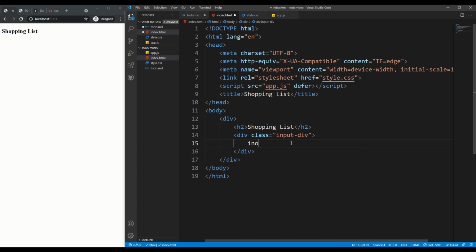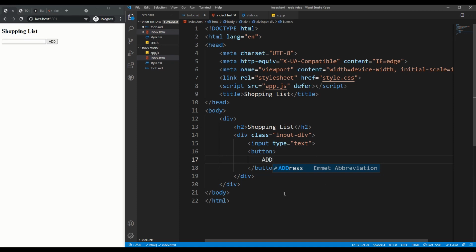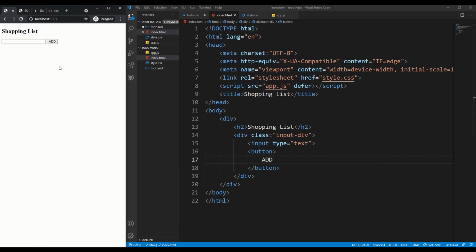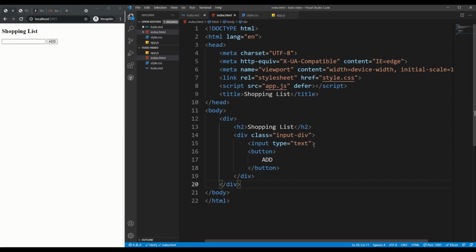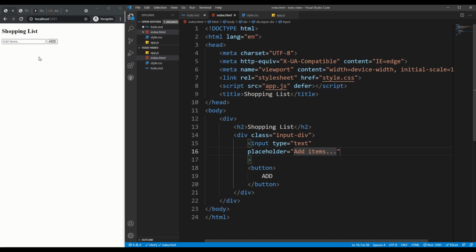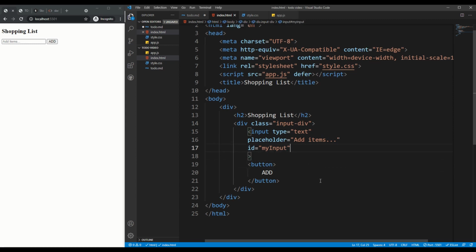So I'll say input, type text, and underneath I will add the button, and that will say add. If I save this, you can see that I have an input right here and the add button. For the input, I will add a placeholder that will just say add items. Save. You can see that it gives the user a hint of what they want to put here. And also I want to add an ID, and I'm going to call this ID my input. Save this. All right, that's good.